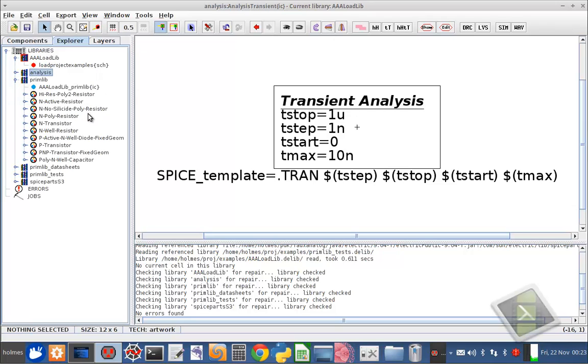The most important library delivered here is the primlib, and it has a series of components. It's got resistors of different kinds. It's got diffusion resistors, polysilicon resistors. It's got an NMOS transistor. It's also got a PMOS transistor. It has a PNP transistor that is fixed geometry.